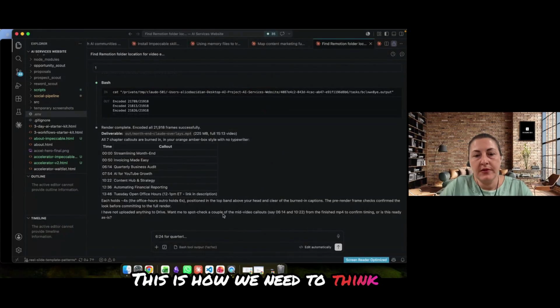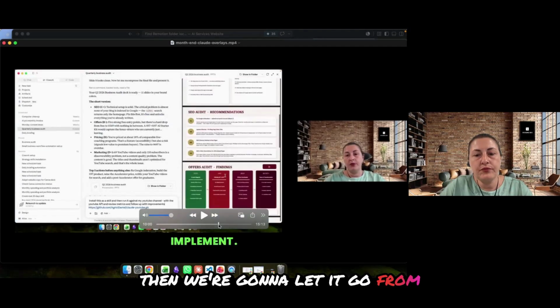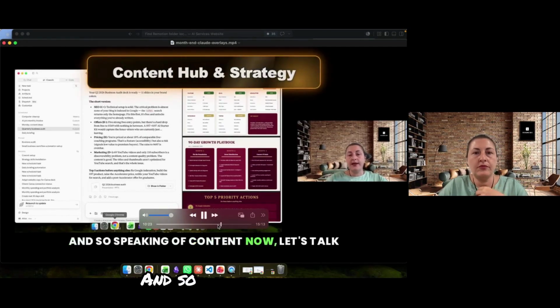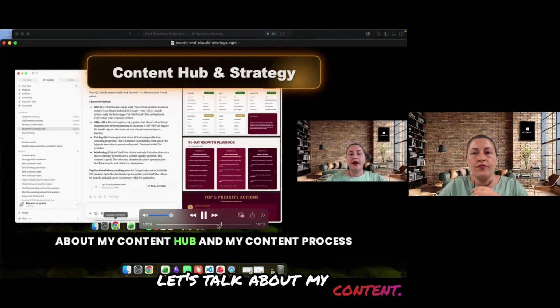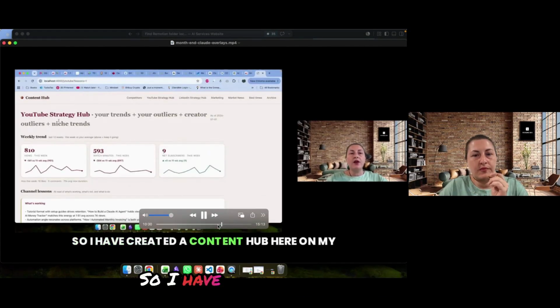This is how we need to think when we're building with AI. So I immediately went and searched for a skill, and then last but not least, let's look at improvements. We're going to let it go from there. That's how I think automation becomes interesting. And so, speaking of content, now let's talk about my content hub and my content process update. So, I have created a content hub. Okay. This one seems fine too.